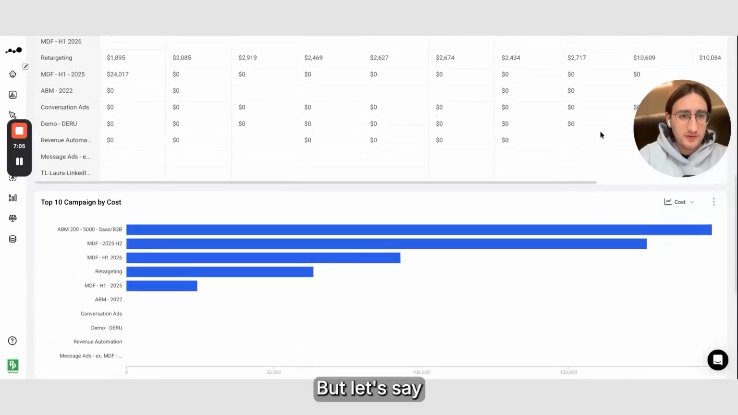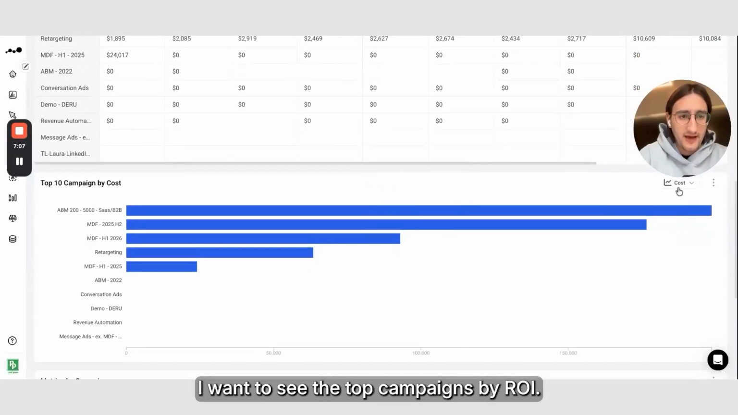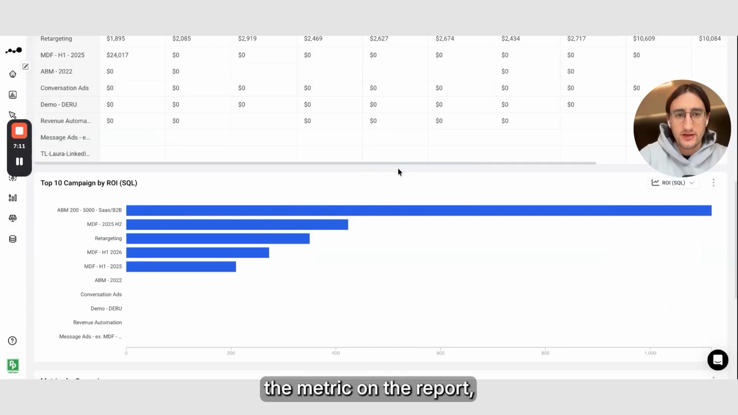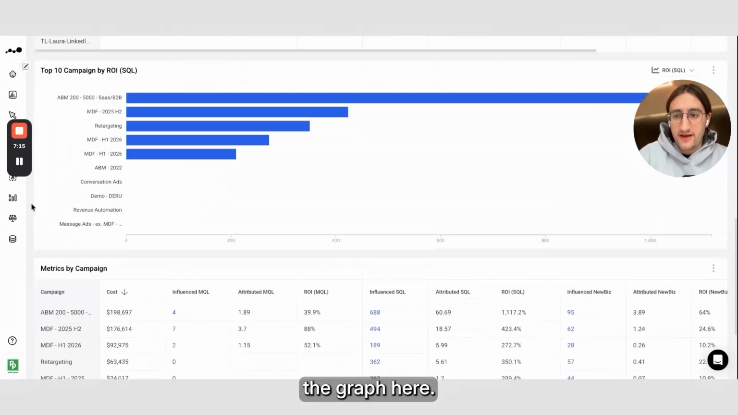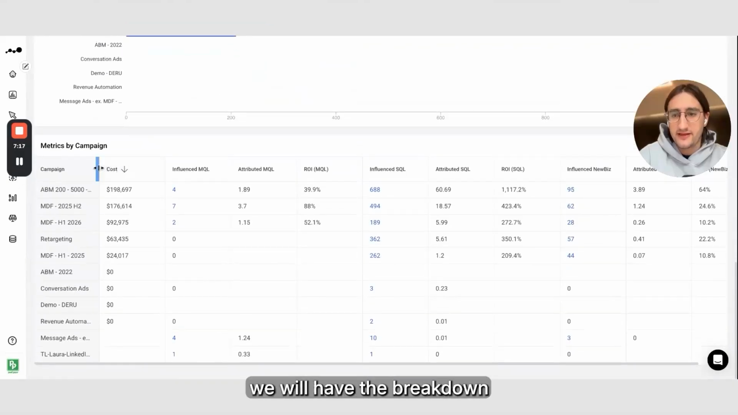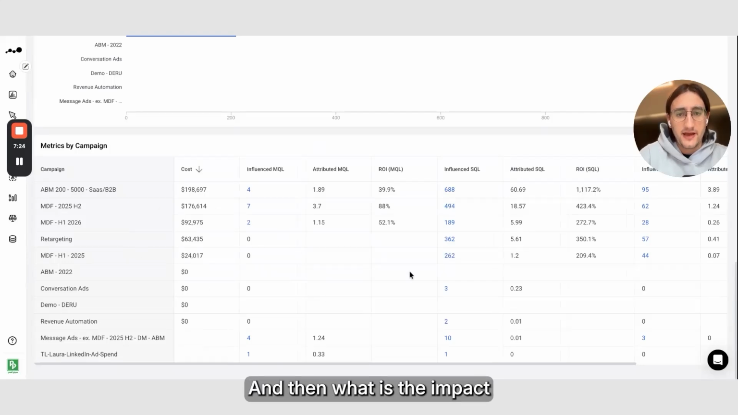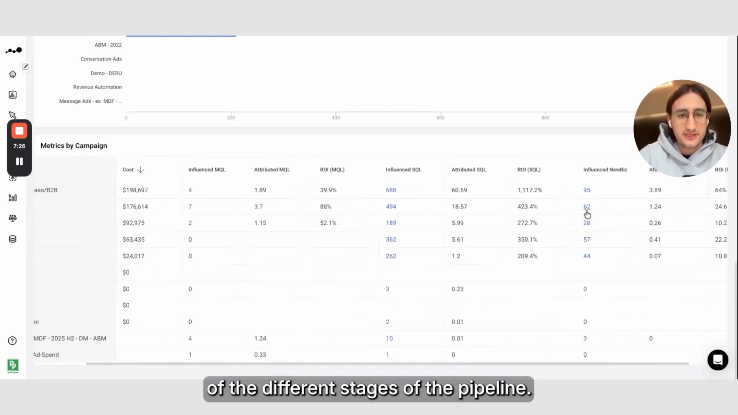campaigns by cost, but let's say I want to see the top campaigns by ROI, so the ones that are performing the best. I can easily switch the metric on the report, and this will change the graph here. And then below here, we will have the breakdown for the segmentation that we decided. So by campaign, I can see how much I invested on each campaign, and then what is the impact at the different stages of the pipeline.